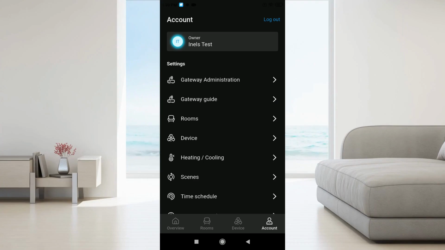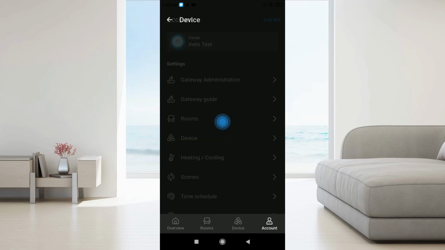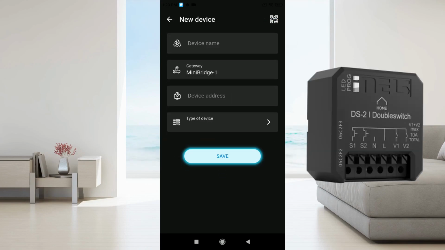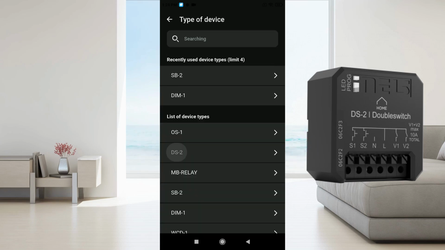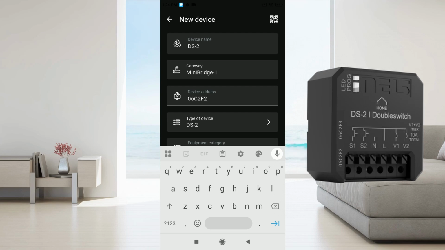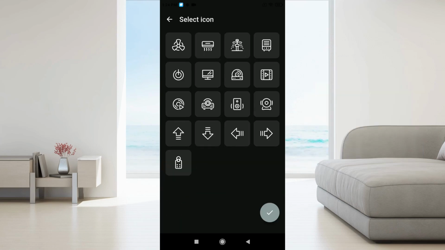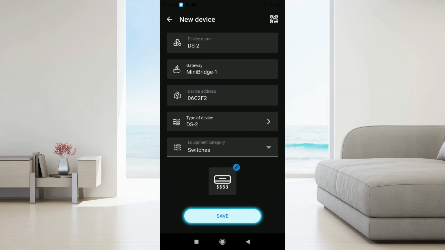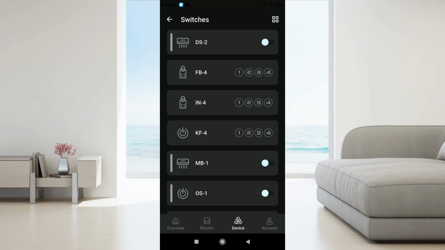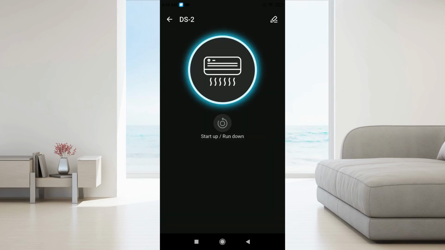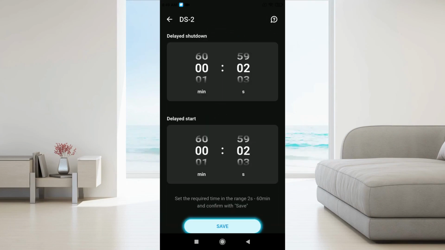In the s.r.o Home app, go to the menu, select Devices, and click Add Device. Enter the name and address. Then we select the type of device. Select the icon. Then just click Save. The DS2 controls separate outputs for each output. You can turn the power on or off in the app. Suitable for light sockets or other appliances, and you can set delayed switching on or off.